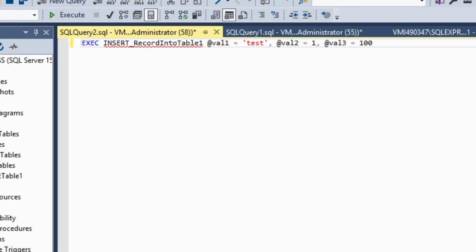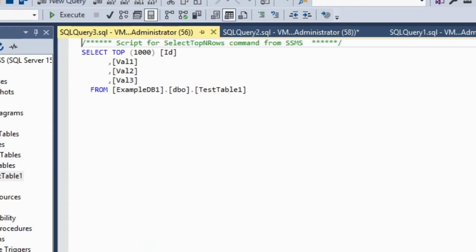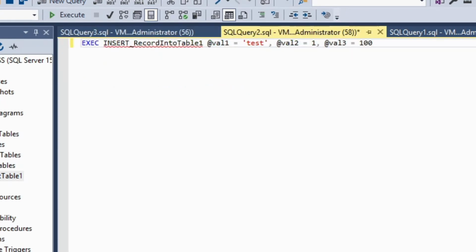And as you can see, one row was affected. Now, if I were to take a look at the database, you'll see that it all worked. See, we have the record. That's all great and good.